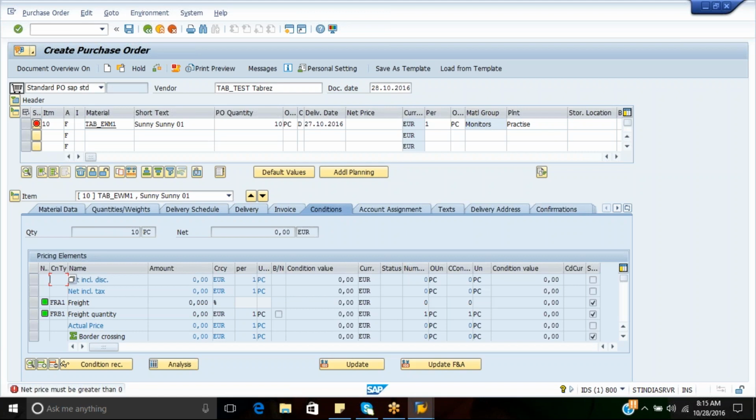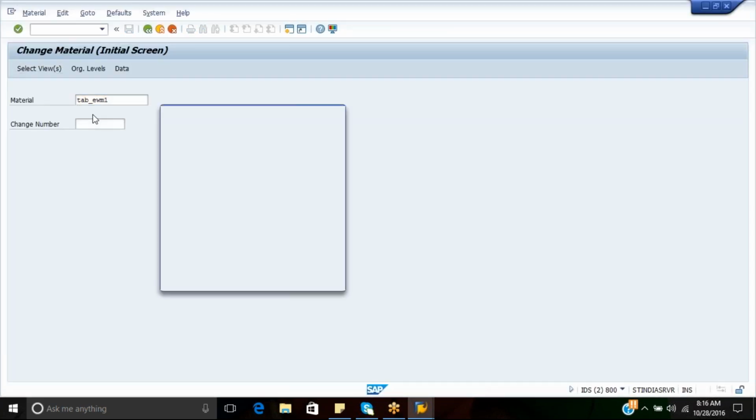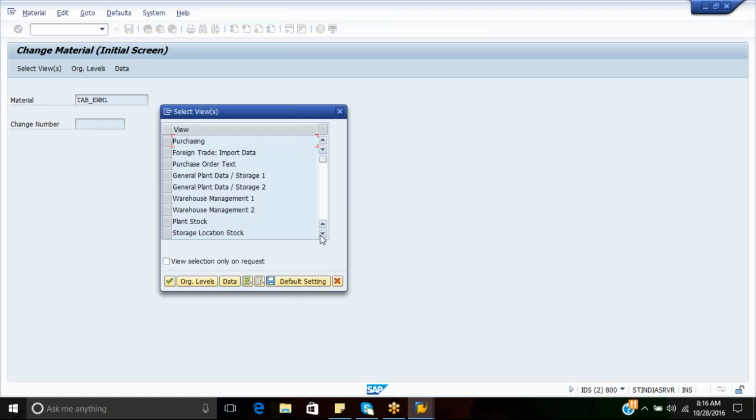Have you maintained the accounting view for your product? How can I check that? Slash mm02. No, you haven't maintained purchasing and accounting views. Okay, purchasing maintained, accounting not maintained. Just enter MM01.